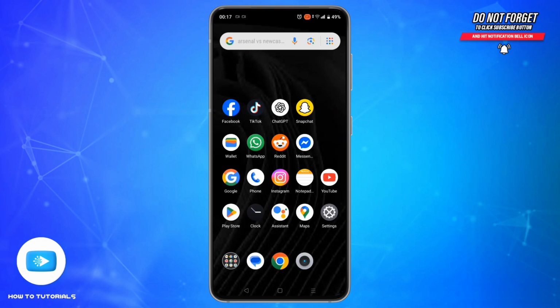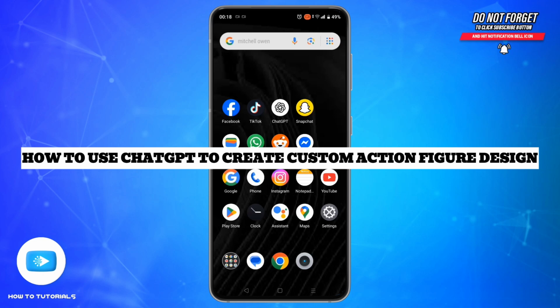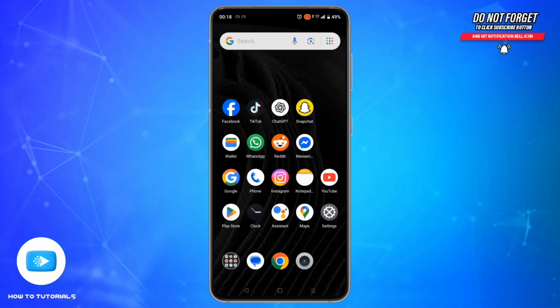In this video, I'll show you how to use ChatGPT to create your own custom action figure design from the character concept to accessories and pose ideas. So let's get started. First, unlock your phone, open your ChatGPT application.